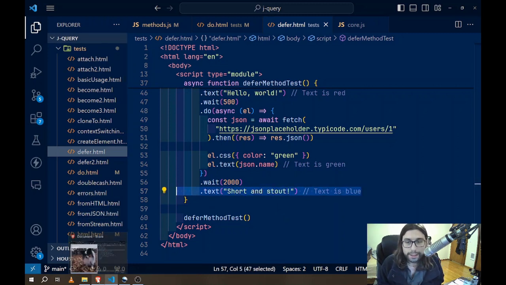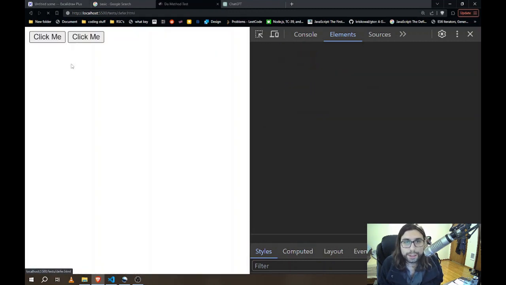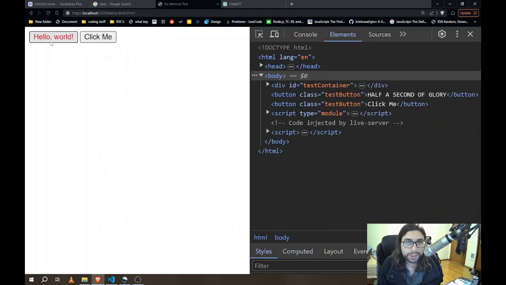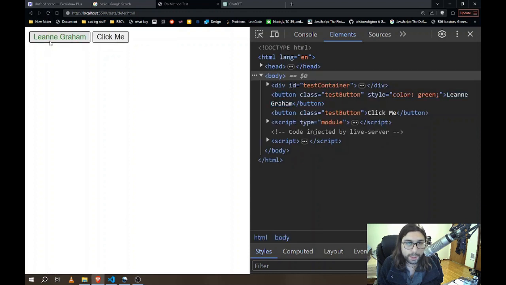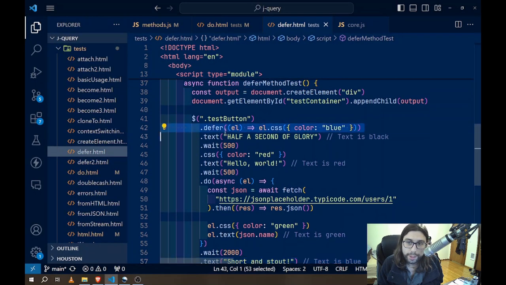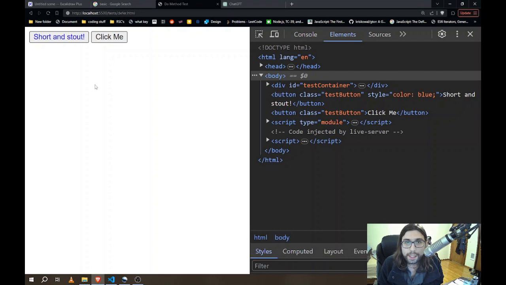Okay, and so let's go ahead and go into the defer test, and you can see that half second of glory is black. Then we have hello world, which is red. Leanne Graham is green. And then at the very end, it becomes blue, even though it was the first thing that we called right here at the very end. And so we have this wait call right here. And so let's go ahead and do it one more second, just so you can see.